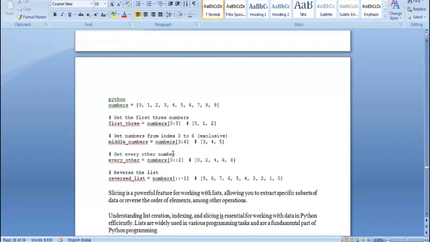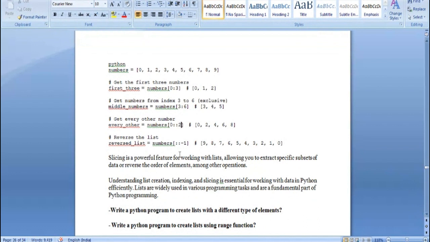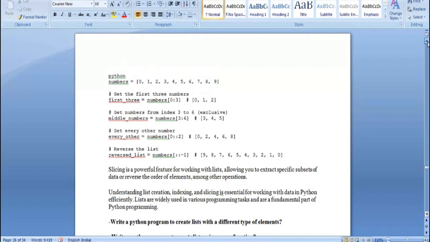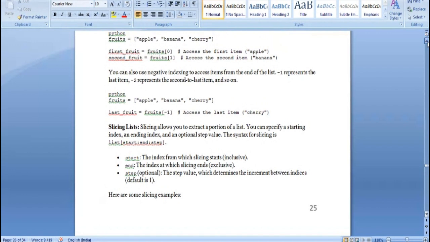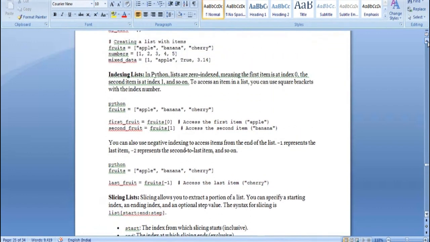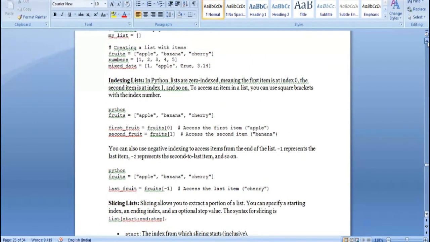To get every other number, meaning alternate numbers, use the step variable. Every alternate number means 0 2 4 6. If you write a step of 3, it will access 0 3 6. If you want to reverse the list, use minus 1 in the step variable. This is simple programming syntax. Slicing means extracting a portion of a list; indexing means extracting one particular element.